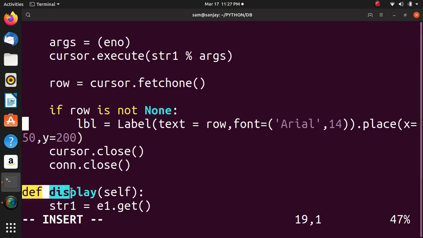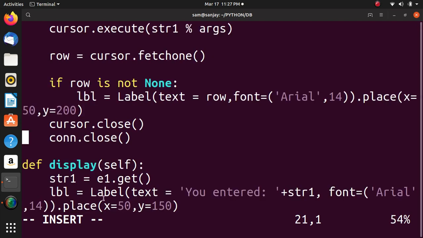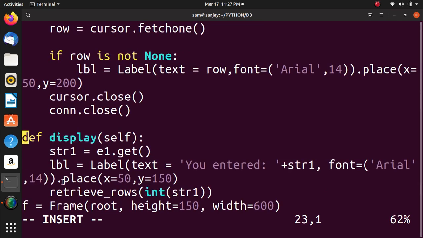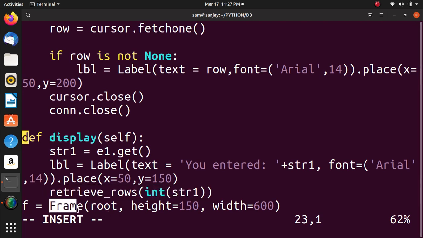Then the display function, which takes the user input. Then a label to display the text in the label. Then you entered, then the string and the font, and place it at the particular location where you want to display it in the window. Then retrieve rows, to retrieve the particular rows. It should come in integer format because I want to display 1 record, 2 record, 3 record. Then frame is used to organize a group of elements.